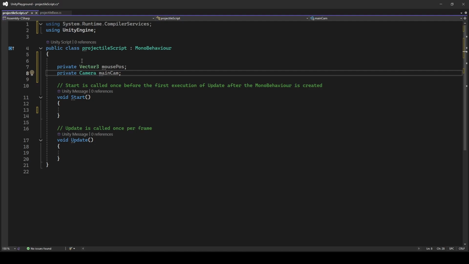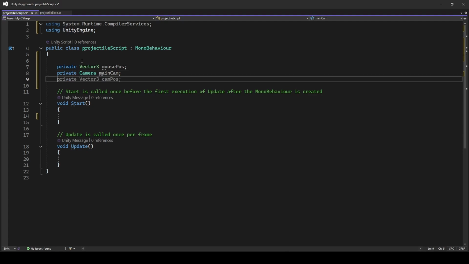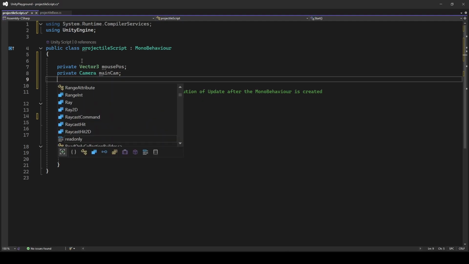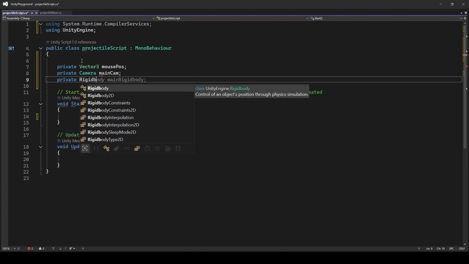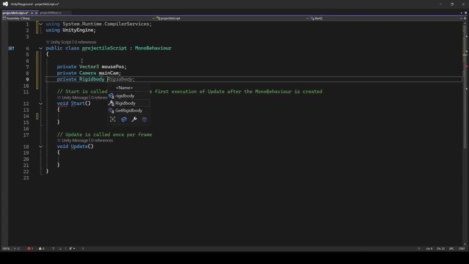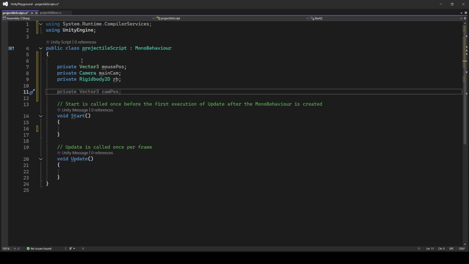And then we'll say private Rigidbody2D. Make sure you get the 2D one, and we can call it RB. Okay. And then we'll need the force. Basically, this is the speed that the projectile comes out. Public float force.